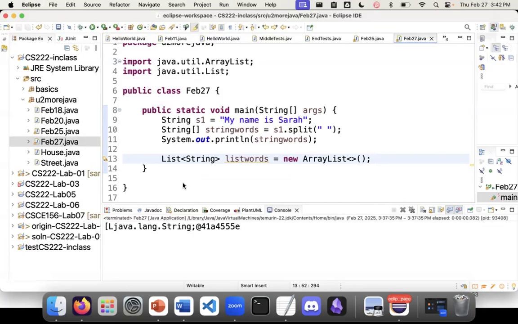ArrayList. Cool. Did the errors not go away for anybody else? No errors? Cool.